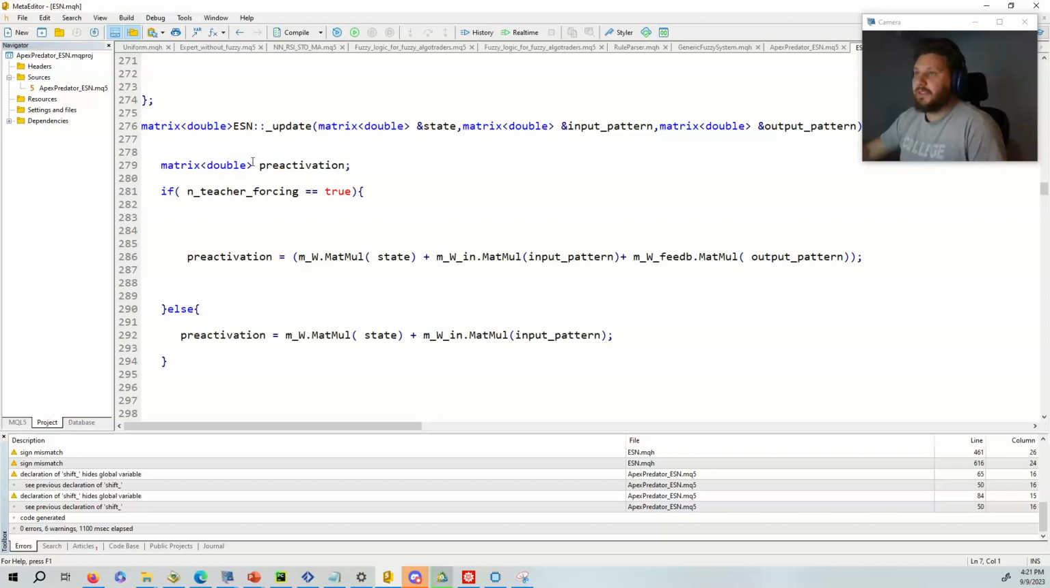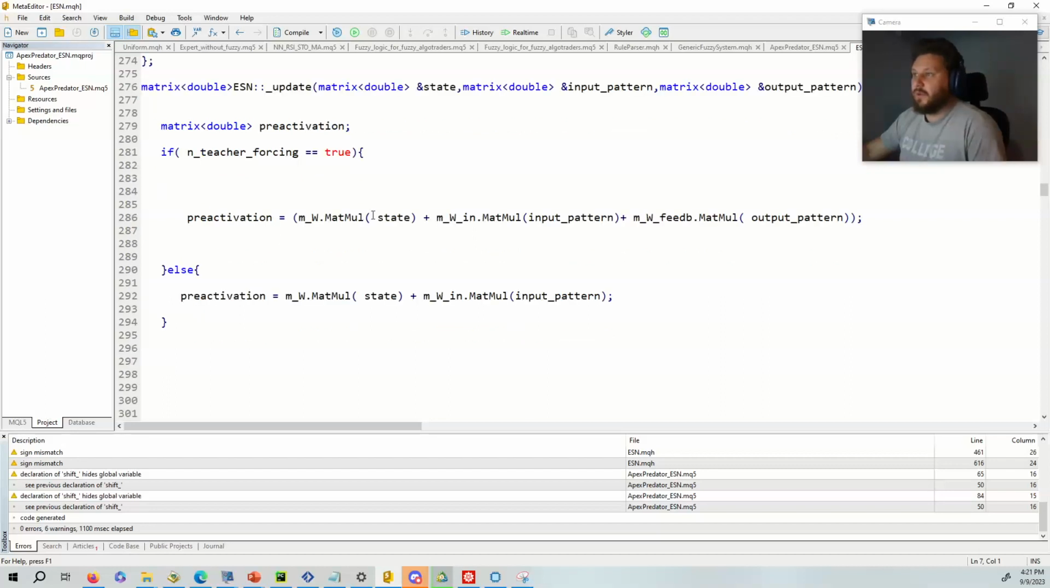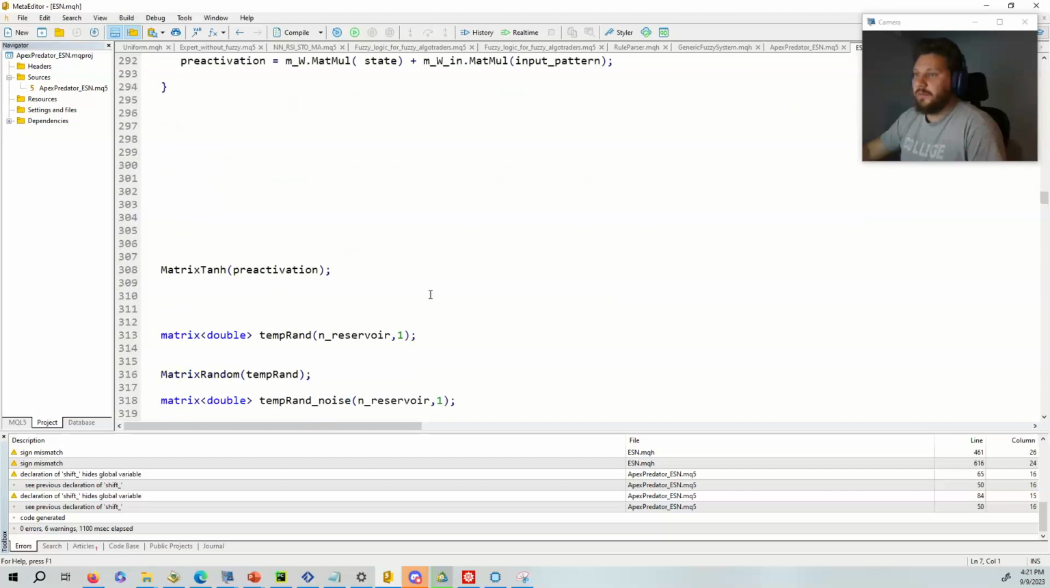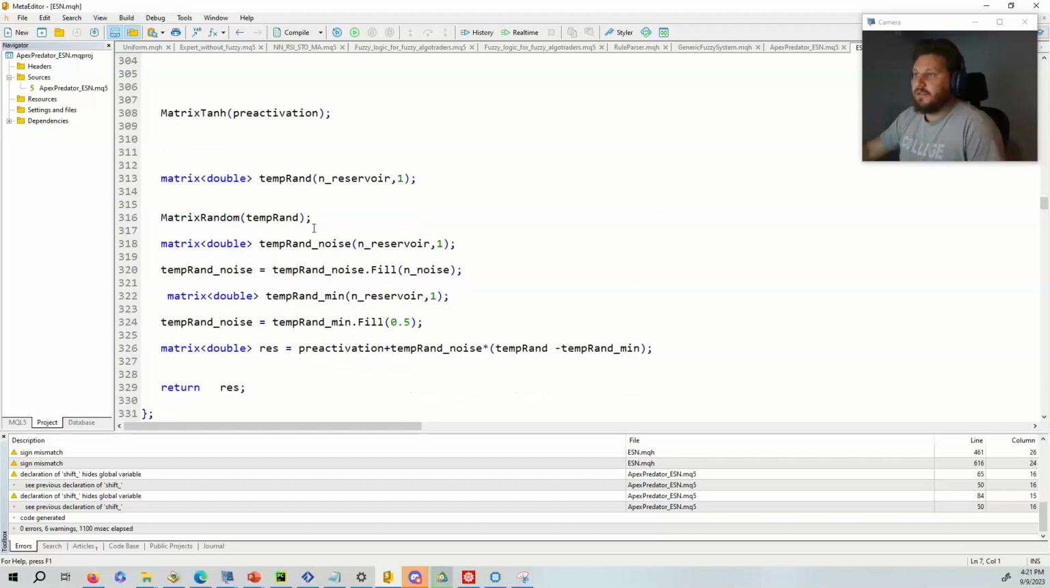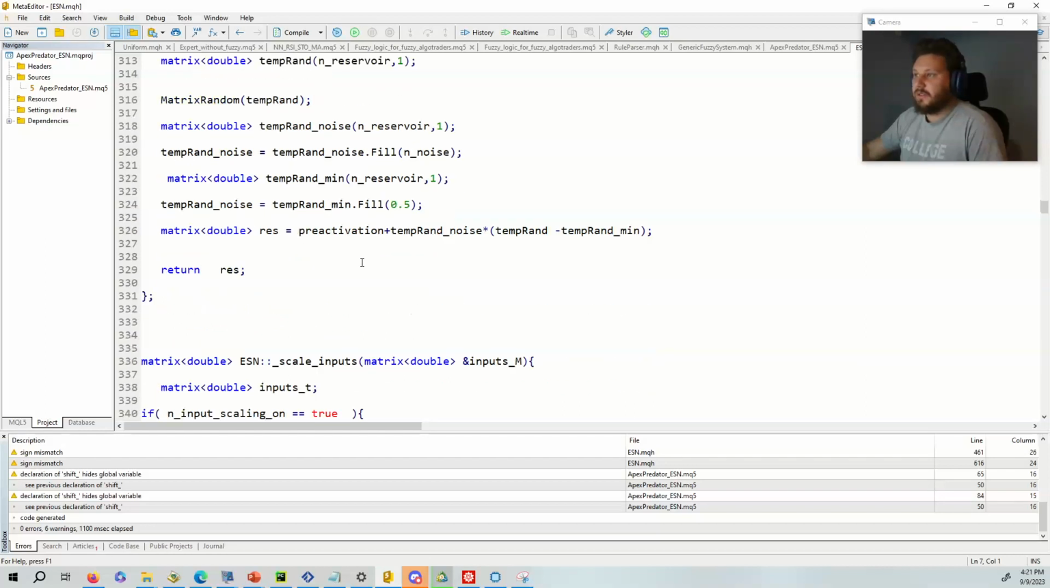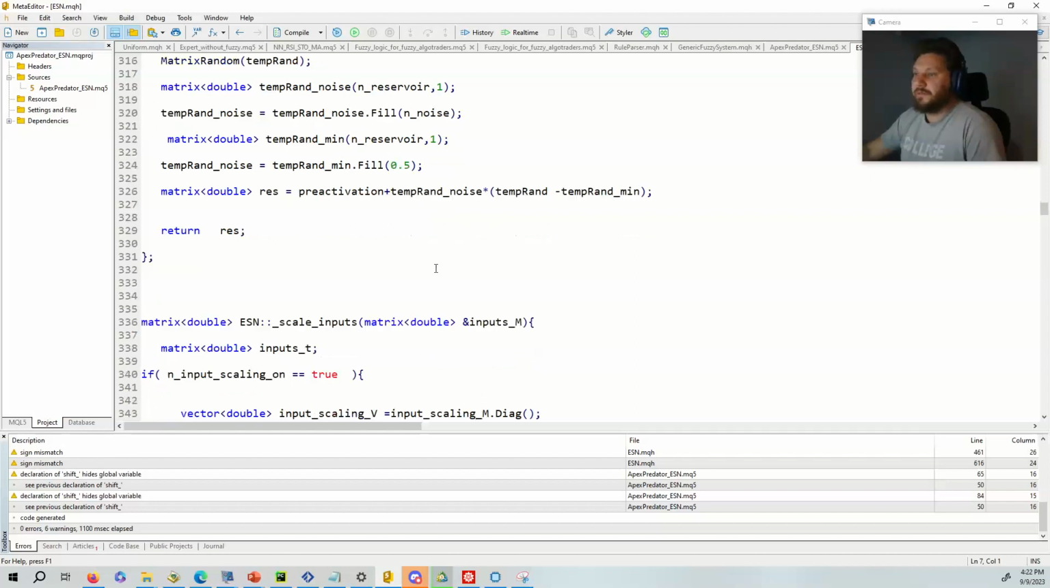Then we go through the update. So we have pre-activation, and then what we're going to do is this matrix multiplication line right here. Here's the m_weight, m_weight_in, feedback, et cetera. If teacher forcing is not true, then we're just going to use this one right here. And then we tanh the pre-activation. So we have this calculation here: the pre-activation plus the temp with the noise in it. So we have to add the noise in, times the temp rand minus a matrix with 0.5 in it. So those are all 0.5.